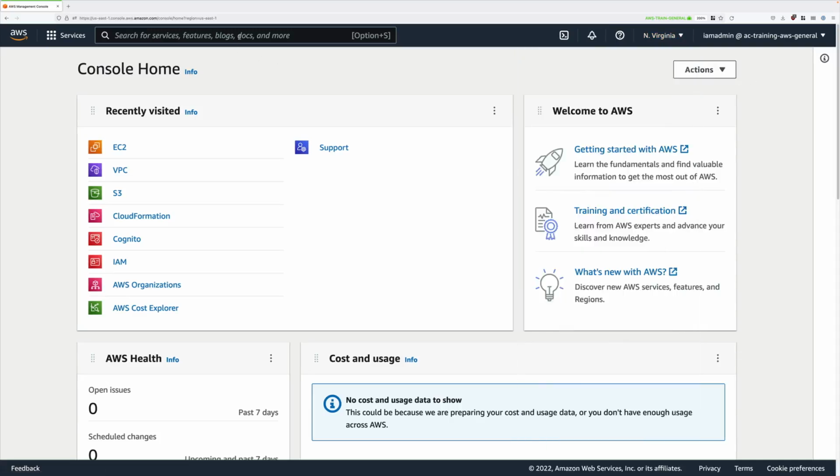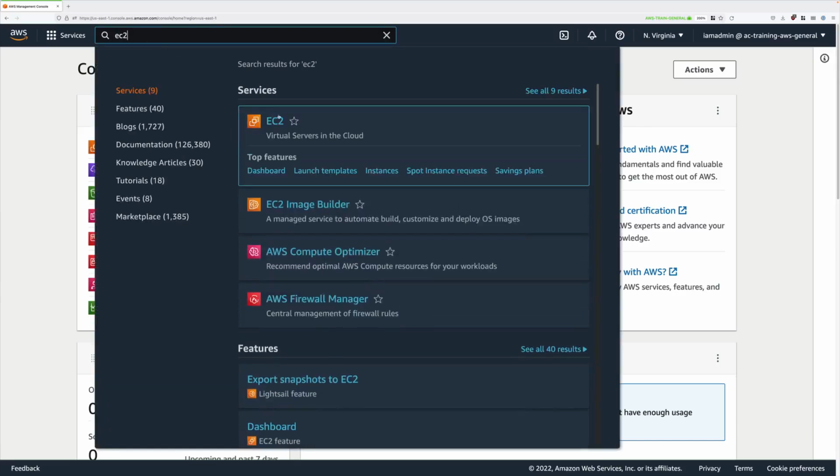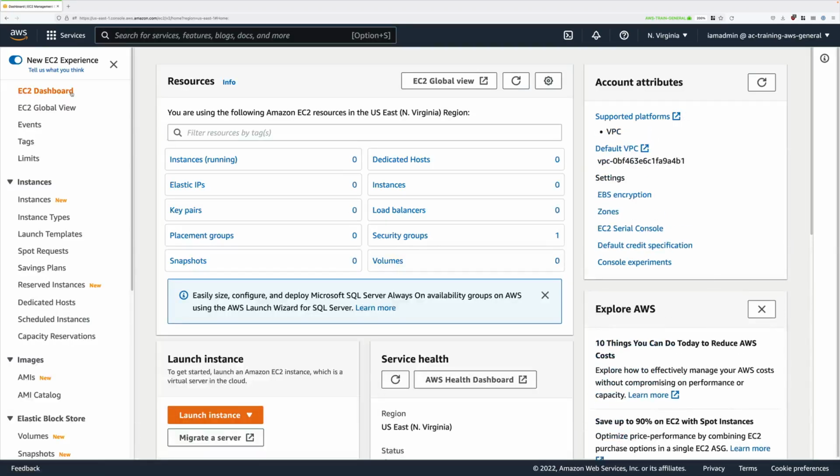Now once you're there, we'll need to move to the EC2 console. Now the quickest way to do this, if you haven't been there before, is to click in this search box at the top and type EC2, find the EC2 service, and then click to move to the EC2 console. Once you're there, you'll probably arrive at the dashboard, and the first thing that we're going to need to do is create an SSH key pair.